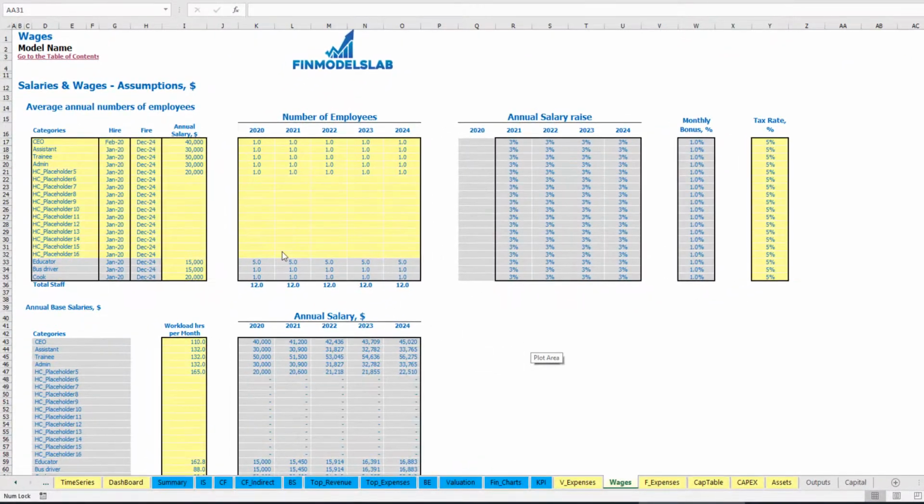On the wages tab you have up to 20 placeholders to input your staffing assumptions. Please note that some gray values are already predefined and you already input these positions for educator, bus driver and cook on the dashboard with some hire and fire dates. For these positions you are able to input only annual salary. In addition you have 16 placeholders which are yellow, which you can change.